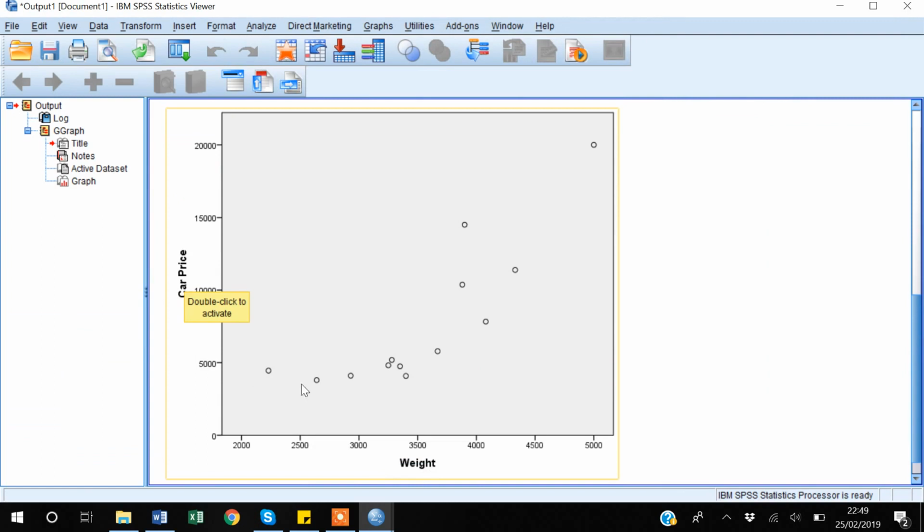The important thing to note here is that on average, most of the time, as the weight of the car is increasing, the car prices are also increasing. So it gives us the sense that there is some sort of positive relation. In statistics, such relationships can be quantified through a correlation. The correlation coefficient is between -1 and +1.